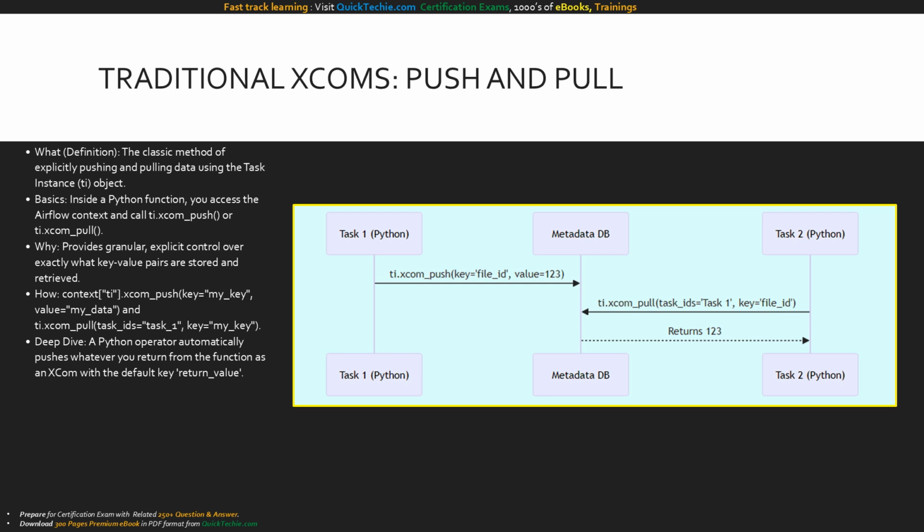This sequence diagram beautifully maps the traditional XCom lifecycle. First, Task 1 executes its Python code and explicitly pushes a key file ID with the value 123 to the metadata DB. Time passes. Then, Task 2 spins up. Its very first operation is to reach out to the database and request the file ID specifically generated by Task 1. The database returns 123, and Task 2 proceeds with its execution. It is a completely manual, hand-coded handshake.